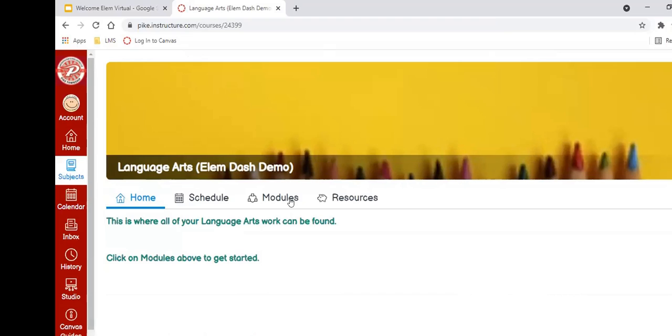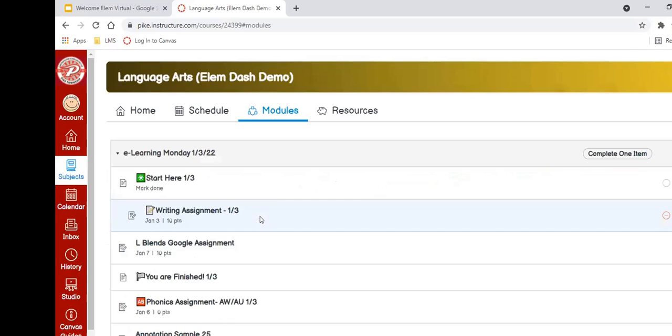Again, you're going to find modules for your assignments. I will let you know that in those course Canvas guides, those step-by-step directions that you can click on, it tells you to click on assignments on the left. That is in our classic model of Canvas for in-person students. We do not have assignments on the left, so you will always go straight to modules when you're doing the virtual assignments. So here we have our module set up.